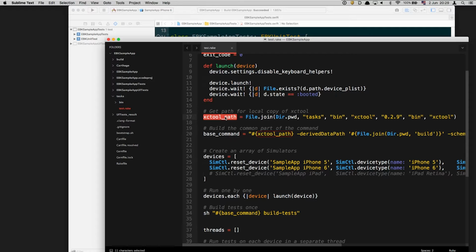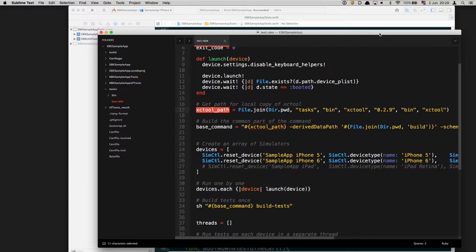Let's keep this launch method. The first thing that we do is get the path of xctool. As Roddi said before, we're using xctool because only with xctool is it possible to run multiple tests on multiple simulators. And because we want to have reliable tests, we put the version of xctool directly into the repository. So we get the path here that is inside our repository.